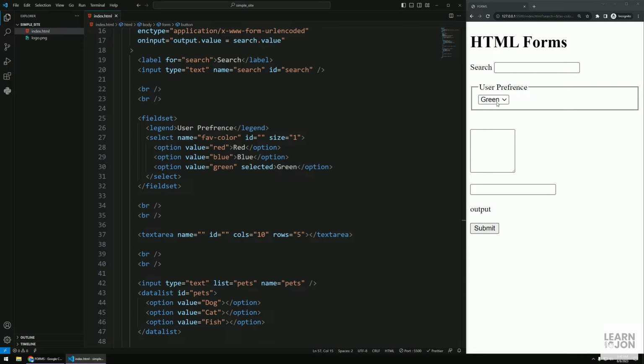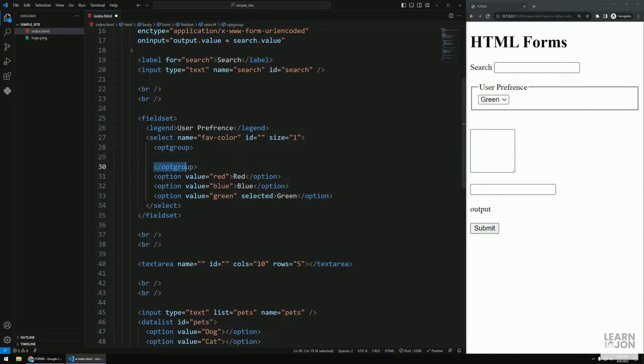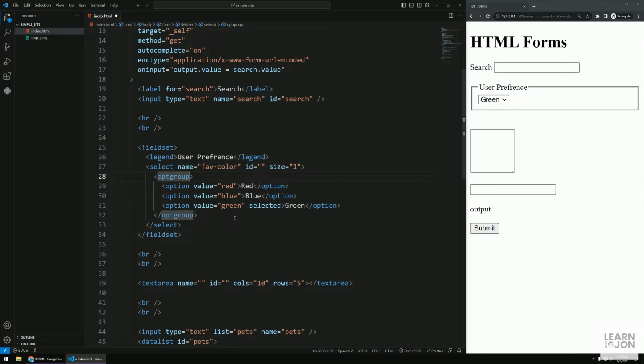And for example, it is useful when you want to group your options. Say we have this select of favorite colors, and now we want to group them by, I don't know, some other ways. So what we can do, just put these options in an opt group. Now format it. Now this one asks for a label. So we can give this a label.